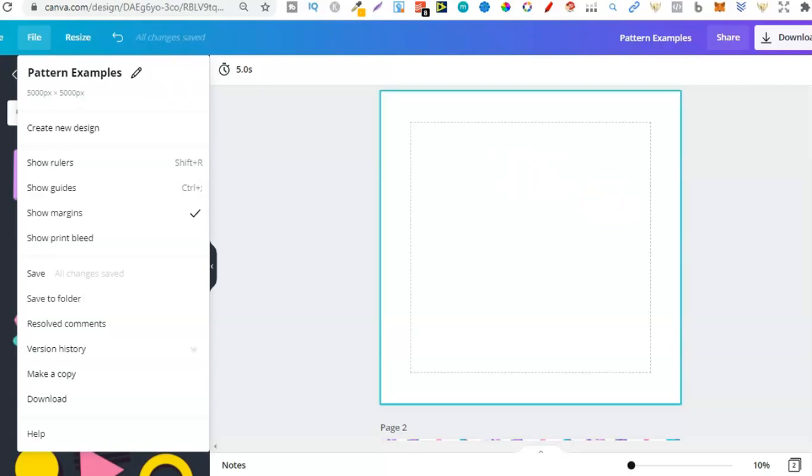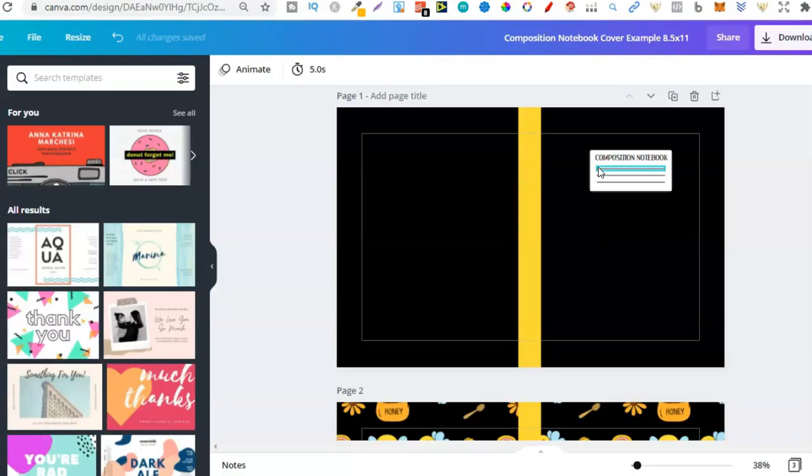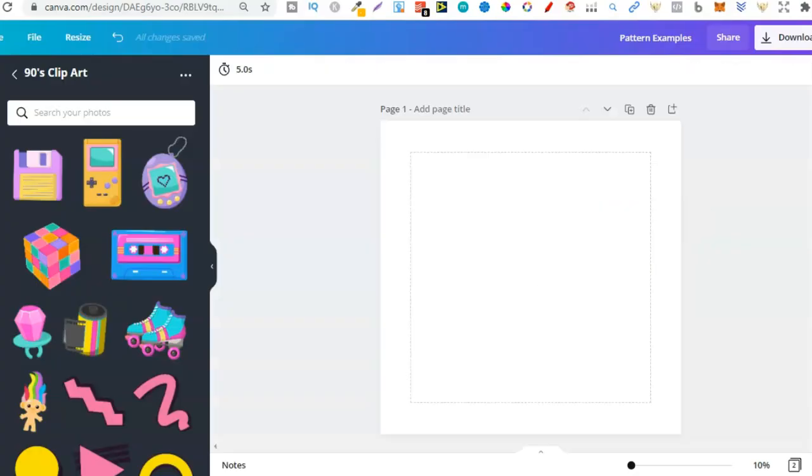Now, what we're going to do is just start designing to create some type of pattern. And then, once that's done, what we would do is go ahead and put it on a book, something like a composition notebook. Again, you need to do the research first to see what type of book you want to create. But this is where we're going to put the pattern once we've designed it.